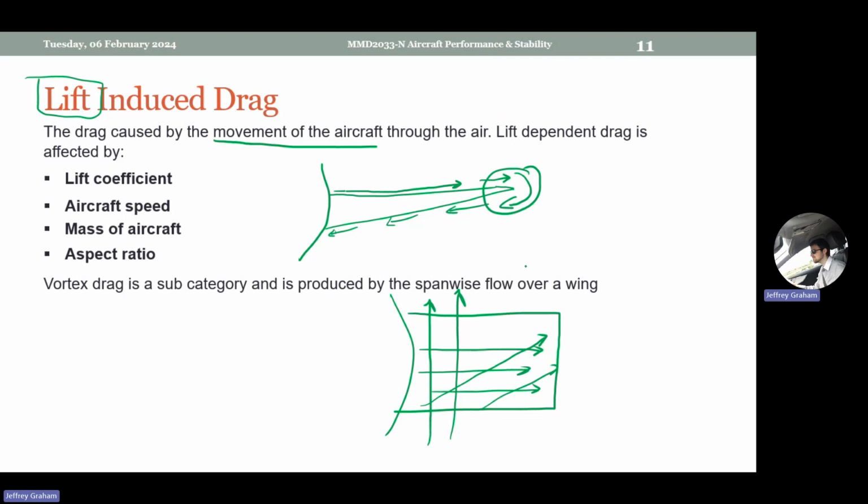Hits the wing tip, if we've seen here. It's going to start to rotate around it. And what generally happens is the rotation around it starts to produce some vortices aft of the aircraft. So a vortex basically is this spiral air that comes off the wingtip, massively disturbs the airflow after it.